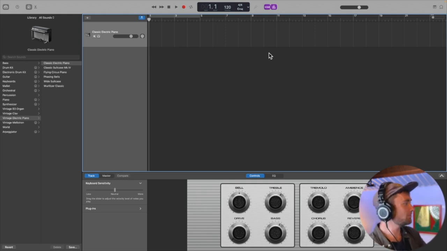All right, so here we are with a classic electric piano. This is the default instrument that loaded up. Let's just go ahead and see how that sounds.